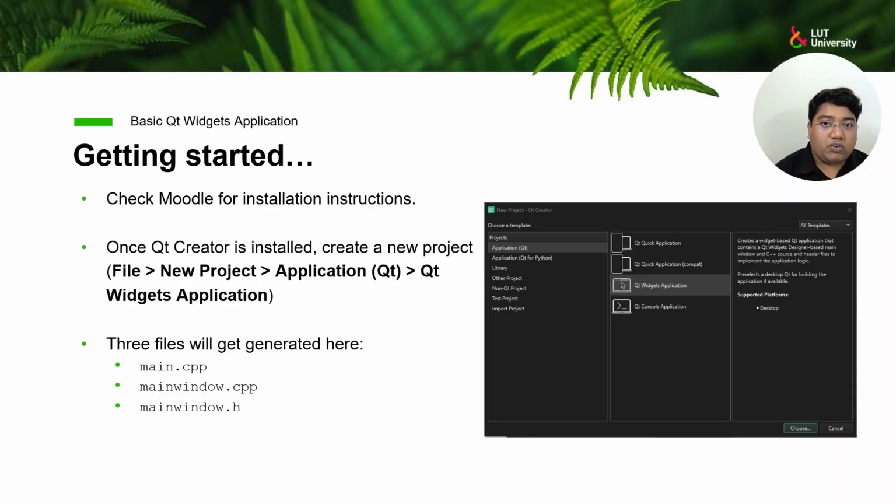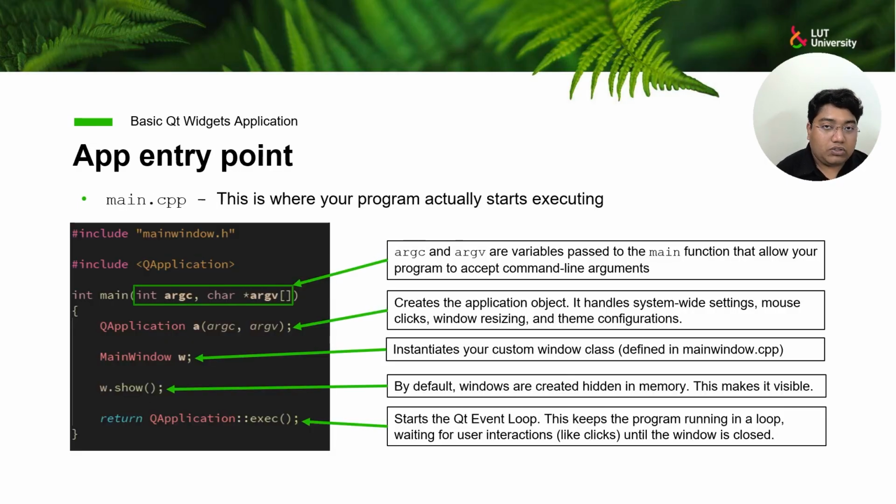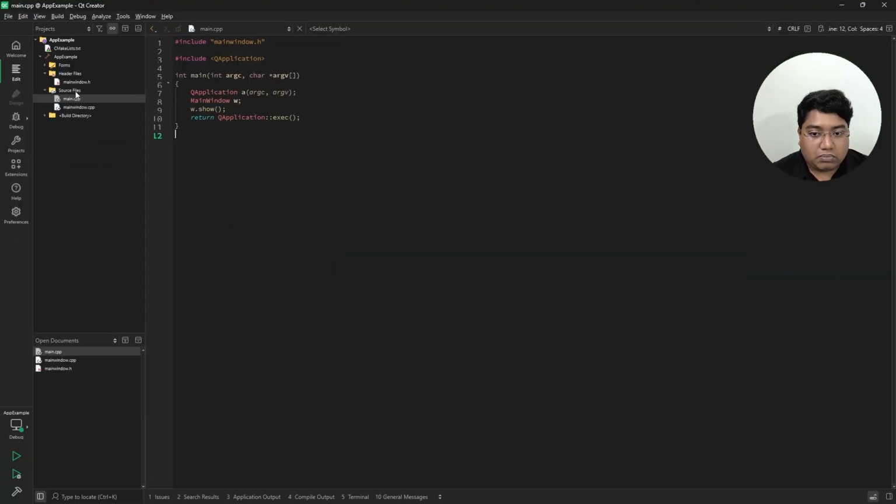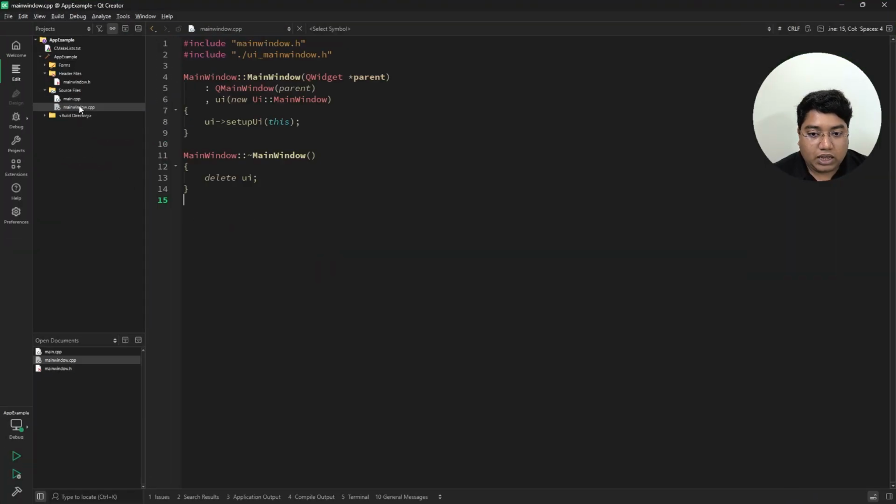Don't worry if some of it looks unfamiliar. We will go through everything one by one. Now that we've created our Qt Widgets project, let's look at the files that Qt Creator generated for us. Mainly the source files, which are main.cpp and mainwindow.cpp.